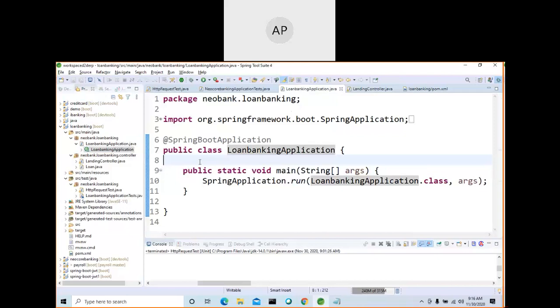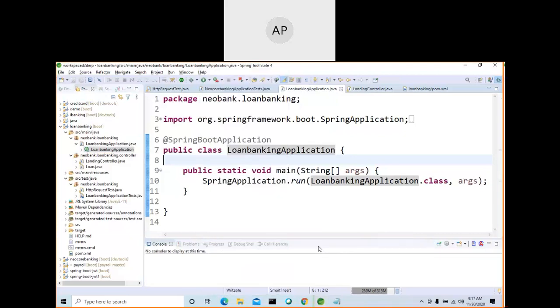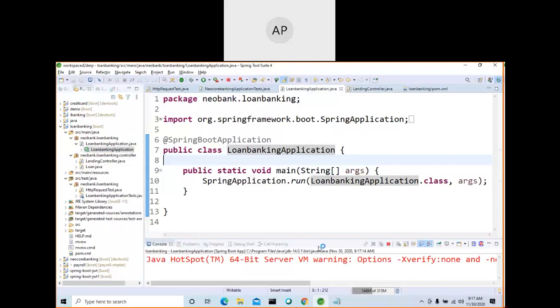Now I am going to run this one. When I run this, it is going to deploy my application to the embedded Tomcat, and it will be available for us to access from the browser URL. You can access it from the browser, or you can use Postman, or you can use Spring Test to test this. First we are going to see how to test using the URL, then we will use Spring Test. Let me start up my application: right click, run as Spring Boot application.